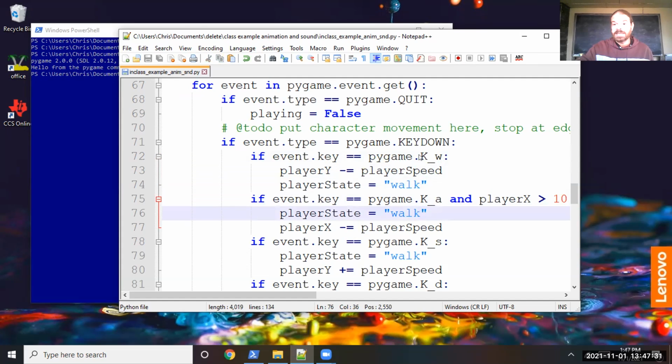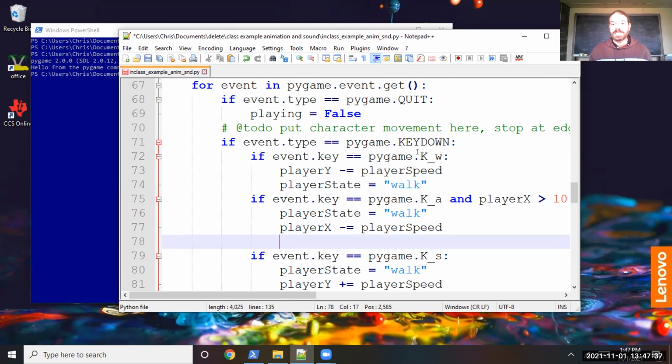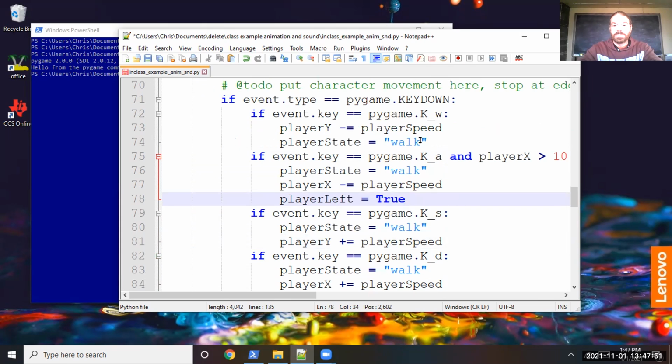A would need to change. So I'll add another one here on this line in this condition. So if the A key is pressed, that moves our character to the left. So the player should be facing left at that time. Player left is true when the A key is pressed. S is an up or down thing, so just whichever way he was already facing will be fine there.